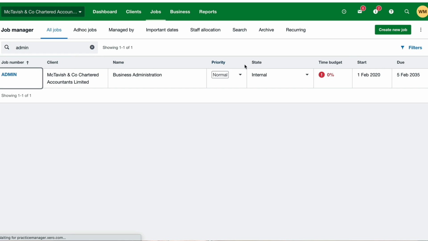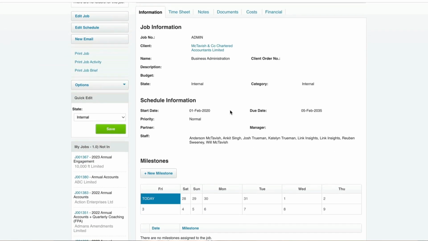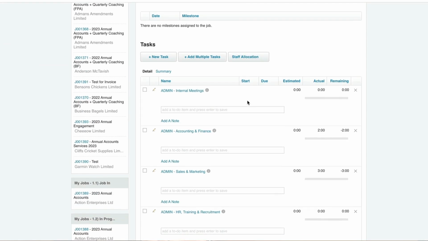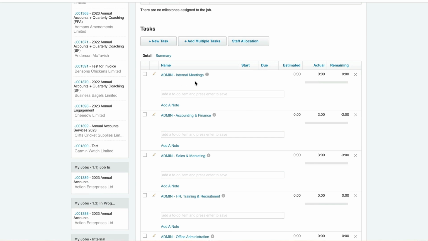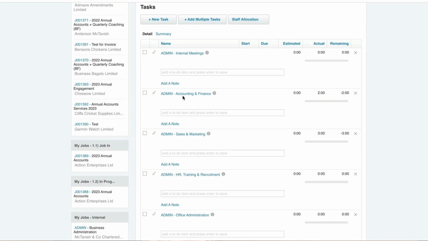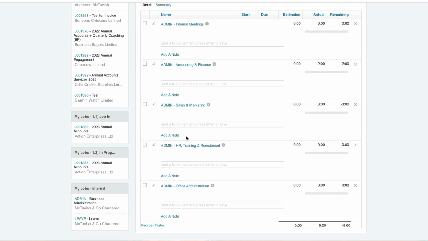So we click in here, and you can see that we've got our job set up. And then we have admin and then a label called internal meetings, admin and a label called accounting and finance and whatever it is. So you want to think about all the different administration activities you have in your practice and set these up as labels in here, and then all of your time goes here.